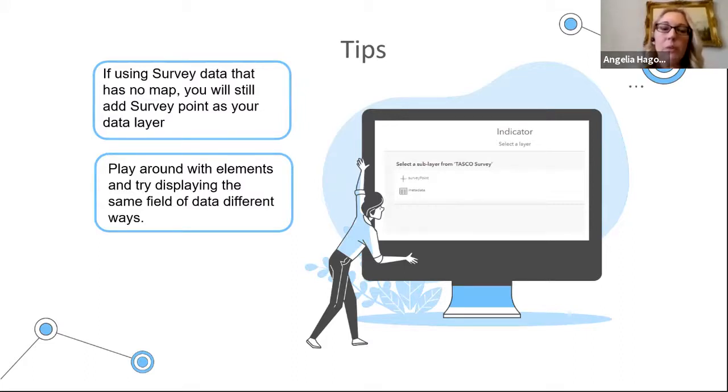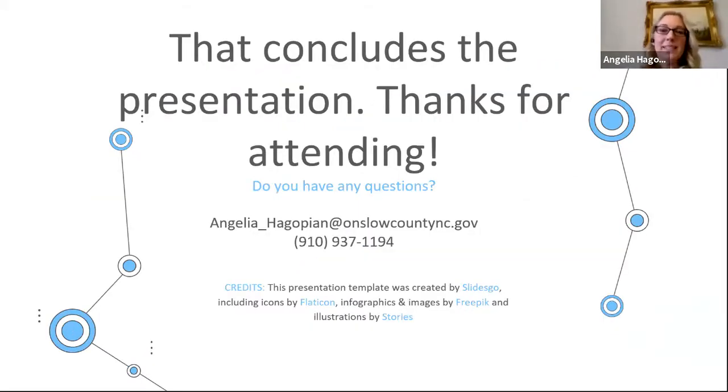And then really play around with the elements. Try displaying the same field of data a lot of different ways. You'd be surprised at how, if you use a gauge versus a pie chart versus a serial chart, the data changes and how you can convey it in different ways, and you may even see a pattern you didn't see before. Okay, that concludes the presentation.